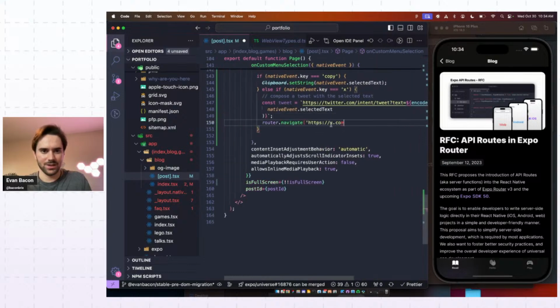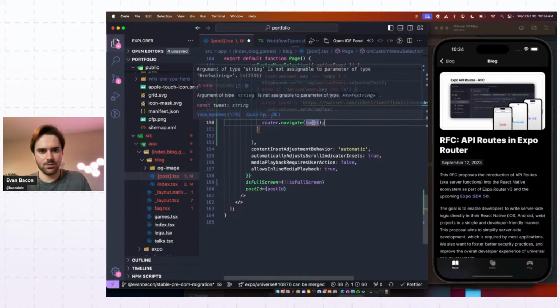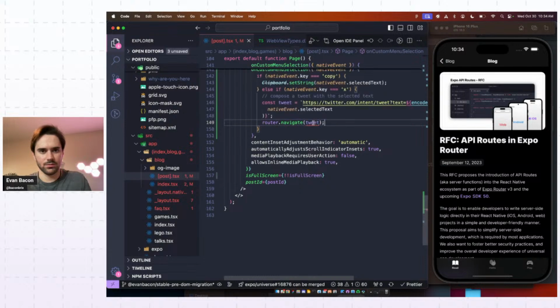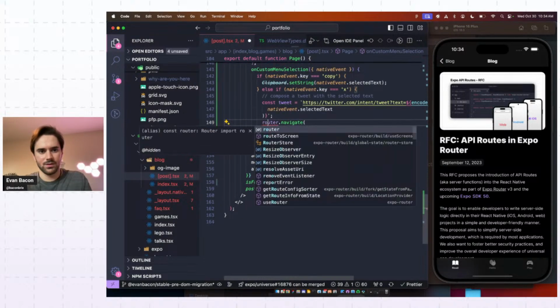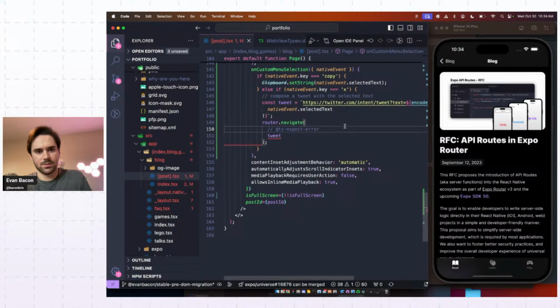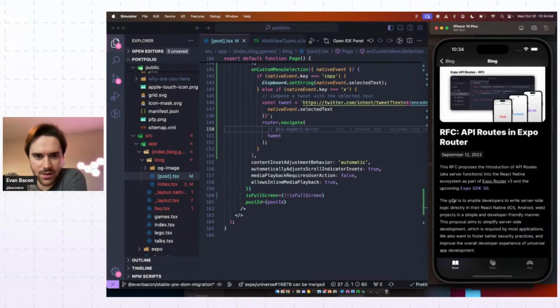Yeah, all right, I think that does it. So tweet, tweet, tweet. Yeah, whatever. Expect error. I guess it doesn't know how to handle the HTTP things. So now let's try this. Copy. Should be fine. Let's just tweet, I guess, this section here.